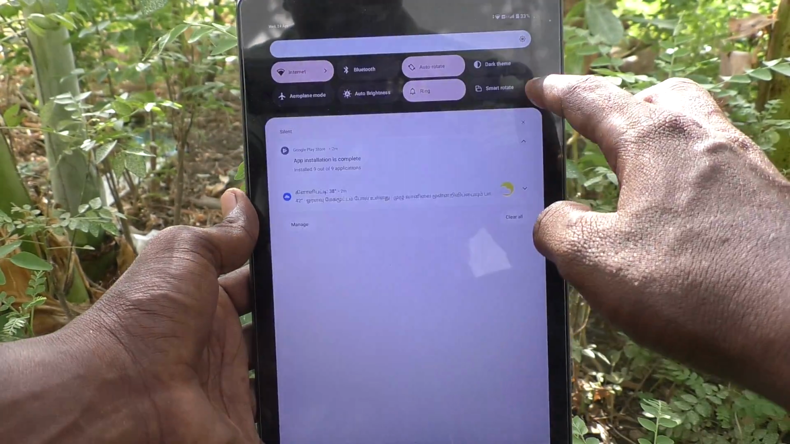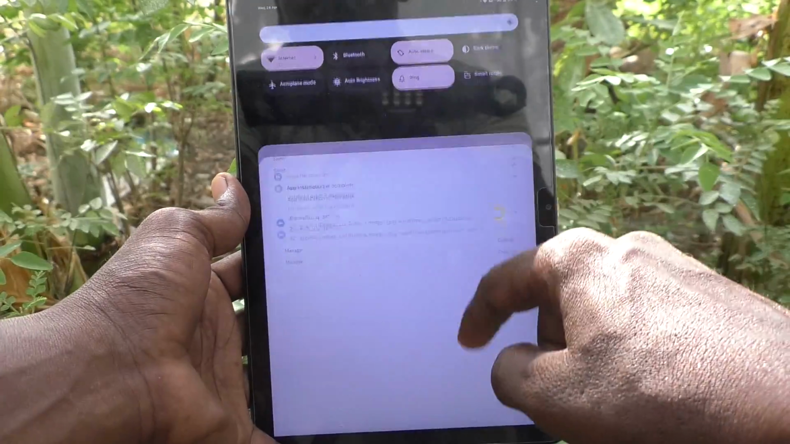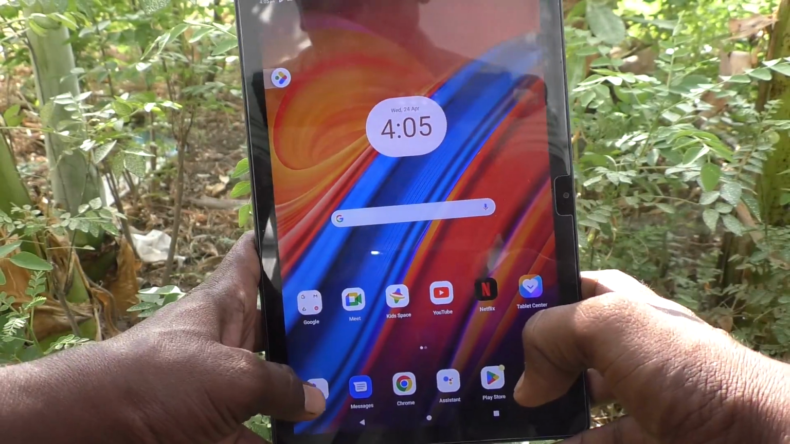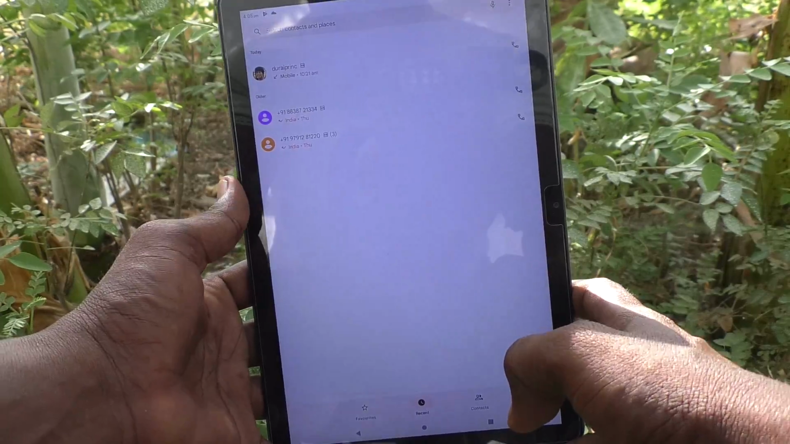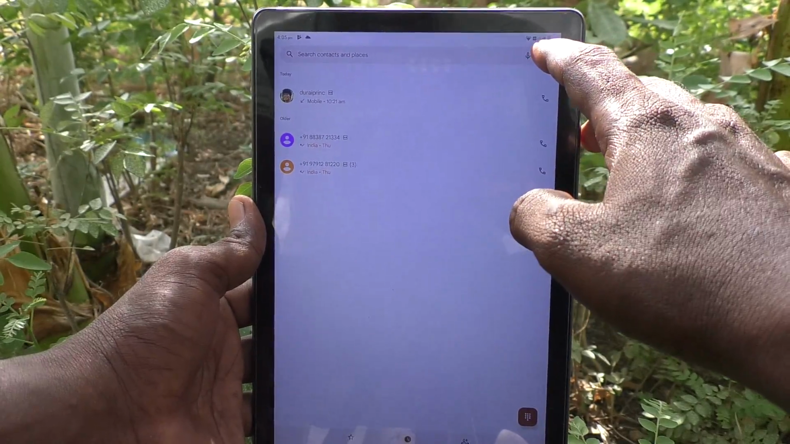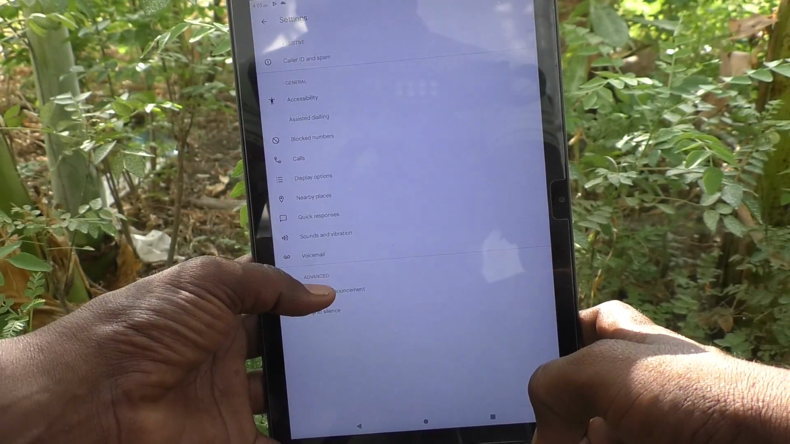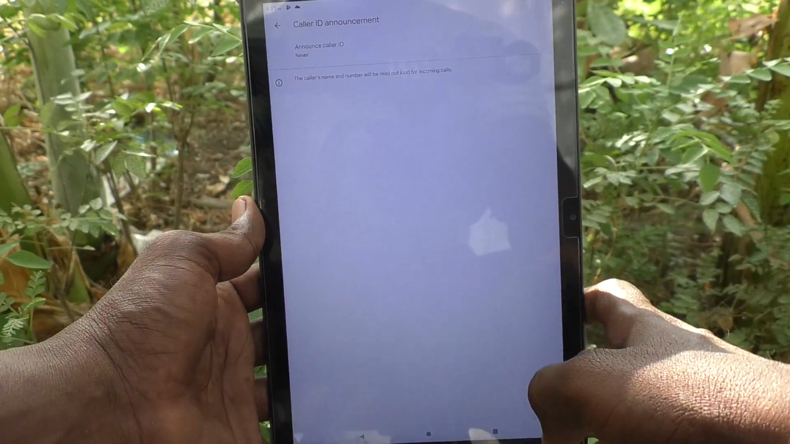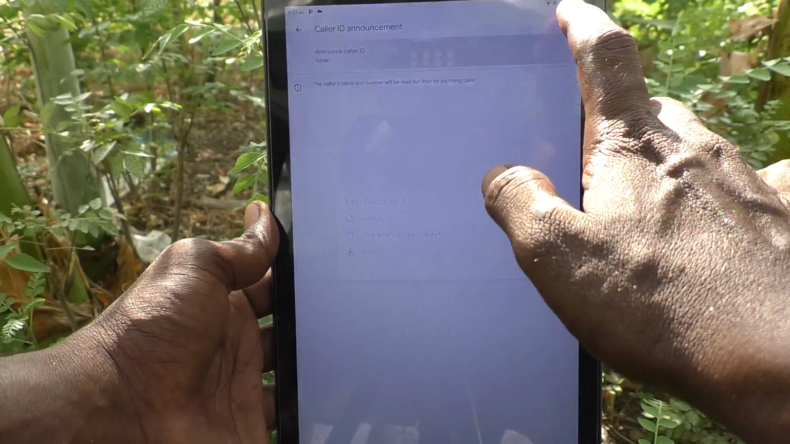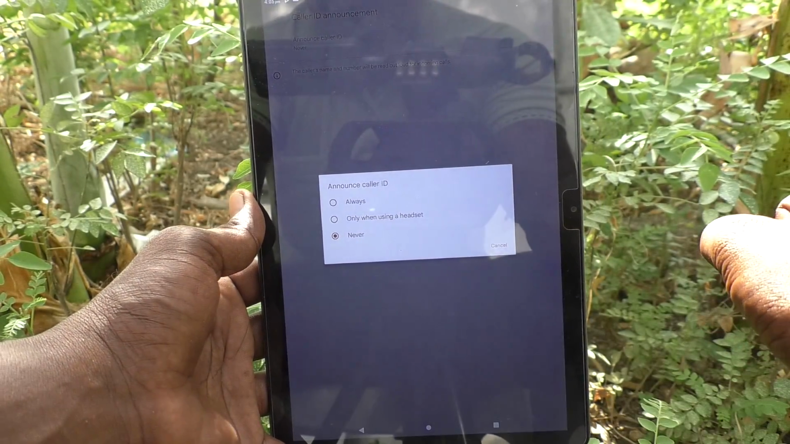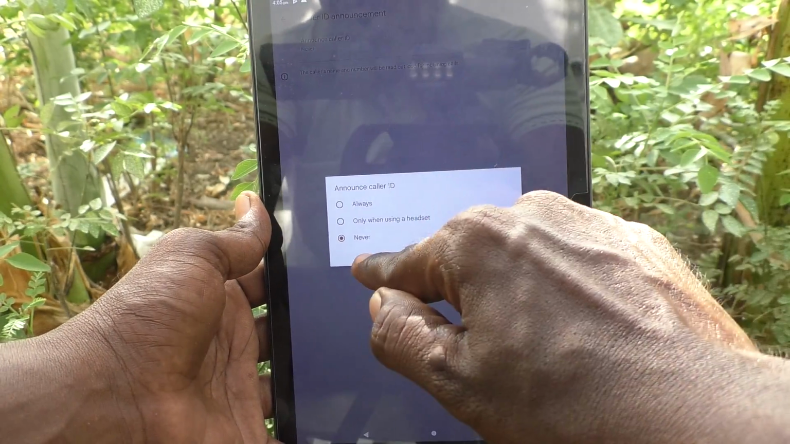First of all, in your tablet, go to call button here. Then go to these three vertical dots here and go to settings here. Then here select caller ID announcement option. And here click on announce caller ID, and here you are seeing that it is already set to never.